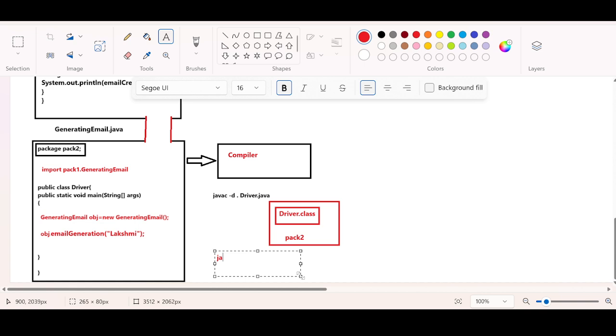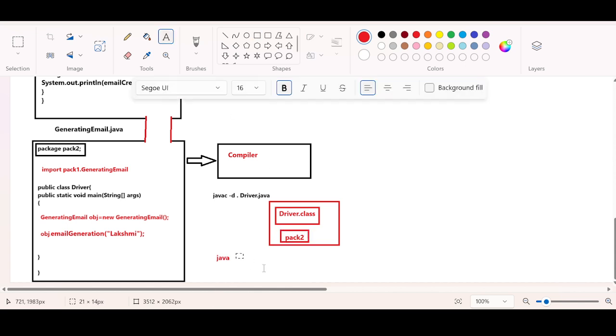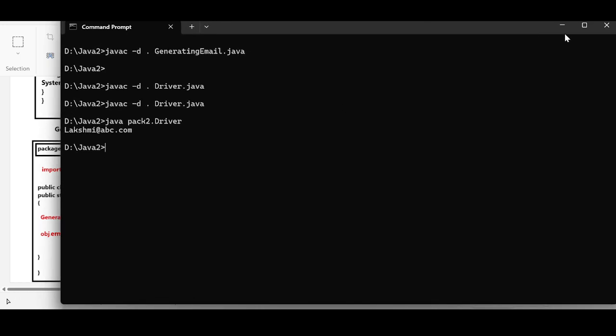So what is the command for execution? Java space. Okay, first you need to find where is pack2. First we need to inform the operating system that the dot class file is there inside pack2 dot driver. This is the command: java space pack2 dot driver, where the name of the class is driver. Okay, something is happening. Don't worry about the output.